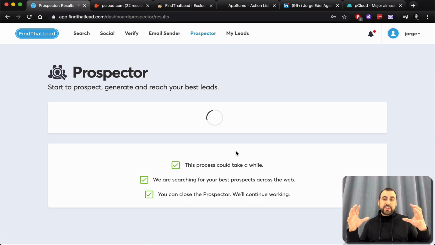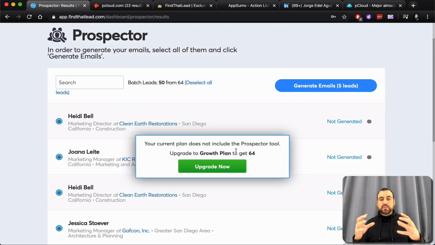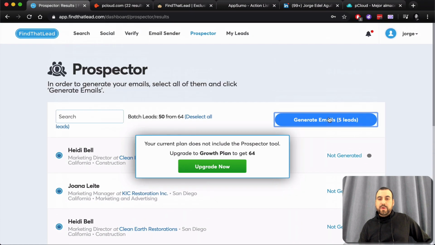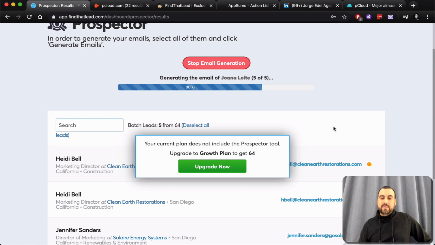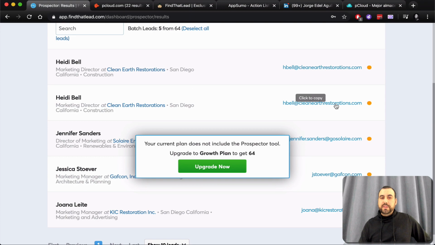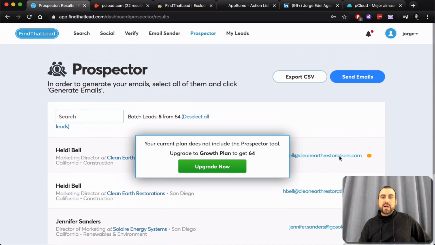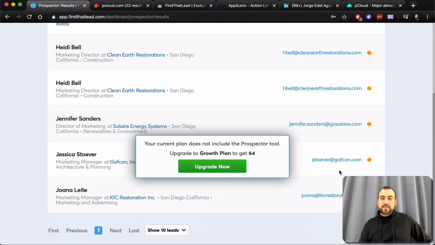So the list turned out to be smaller because we searched with narrower criteria. In this case, I got 64 leads. I would need to upgrade this. But if not, you've got these options right here. So you can grab the email from this, generate emails for these 5 leads, and grab that information. So generating emails for these, all right. 3 out of 5, 4 out of 5, and 5 out of 5. There you go. These are the emails right here. You can click the option to grab those right there.